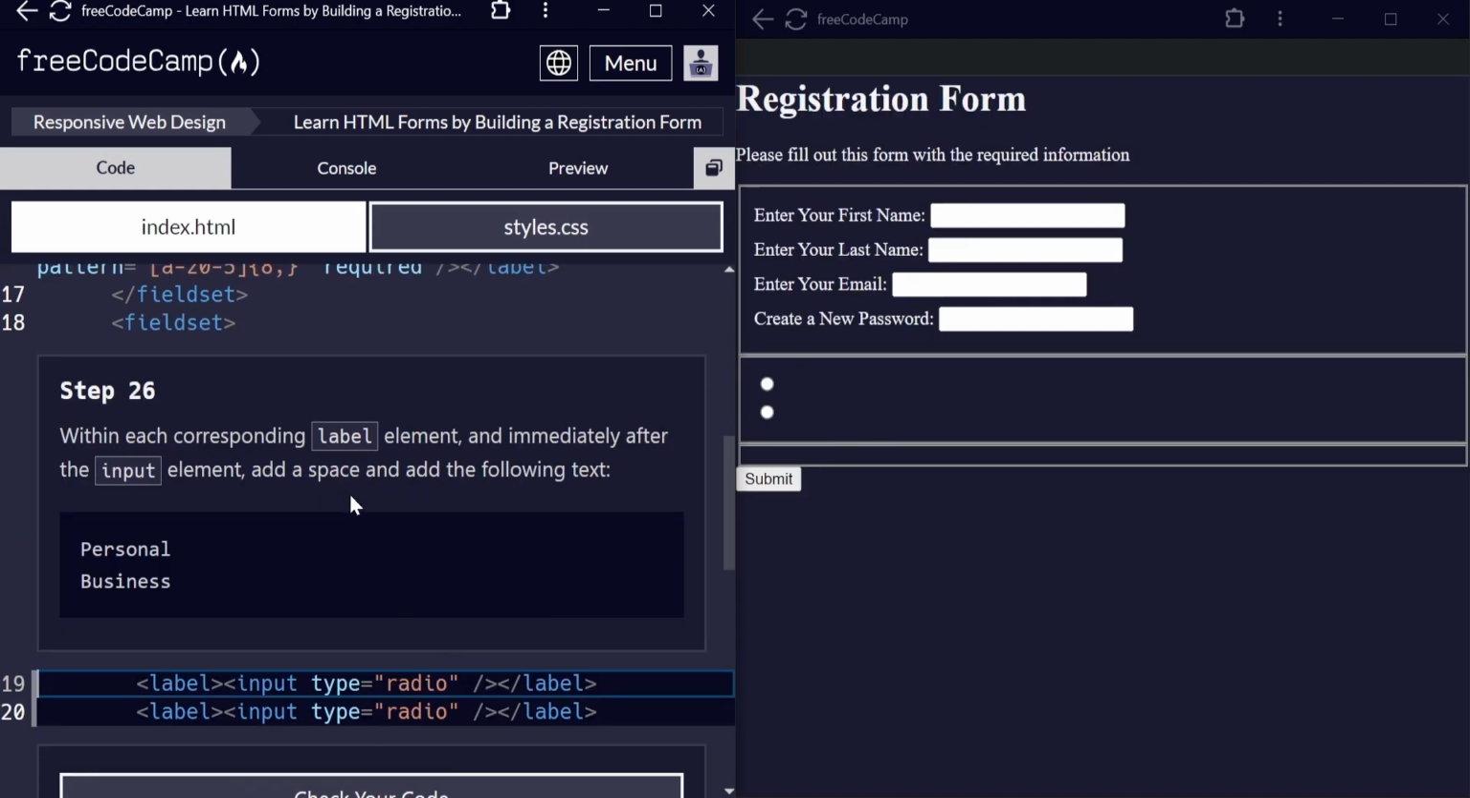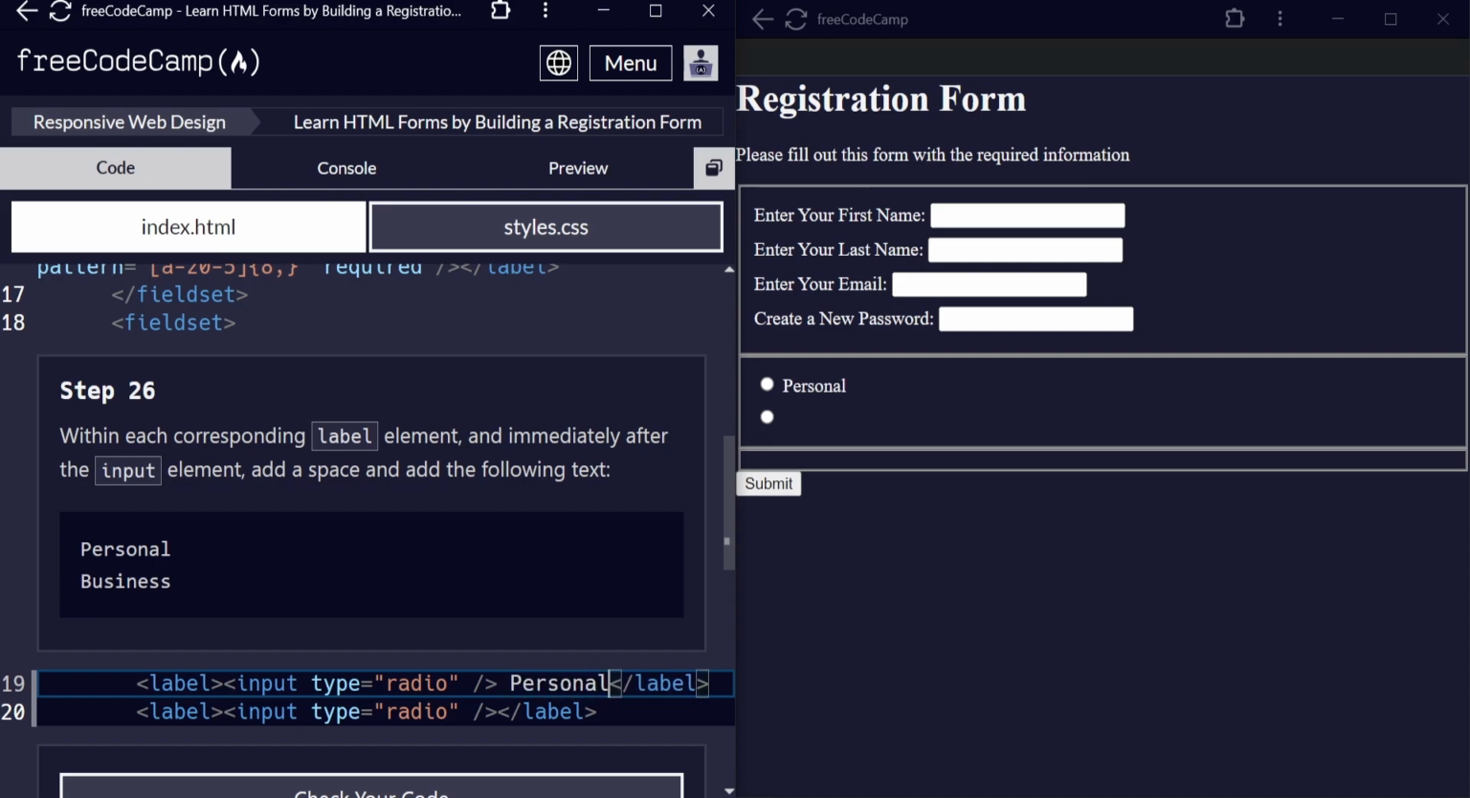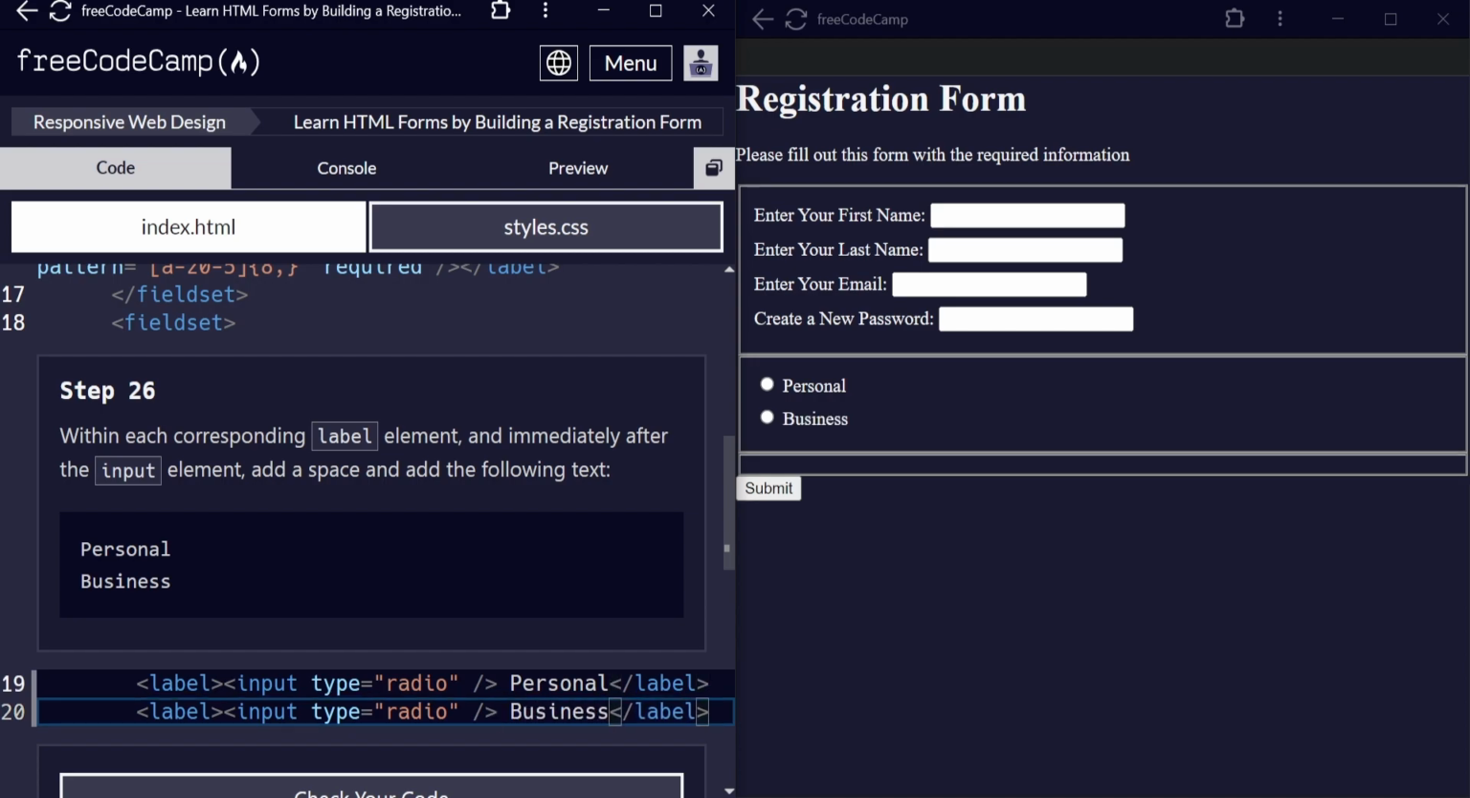So let's add a text within each corresponding label. Add it immediately after the input. Add a space to add a text. Okay, so let's add a space and add the text personal. Here, let's add a space and add business. So now check our code. Yeah, it's right. Let's move on.